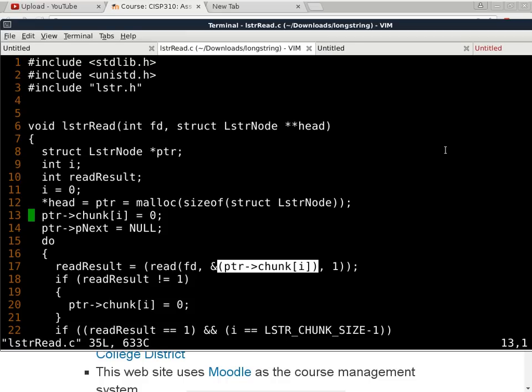So in malloc, we allocate a chunk of memory. This entire chunk of memory is a struct long string node. So this is an LSTR node, like so, okay? And PTR points to the very first byte of an LSTR node. Chunk is one of the members. Whether chunk is the first member, the second member, or the last member really does not matter, because chunk can be just some portion in here. So we'll call this chunk.